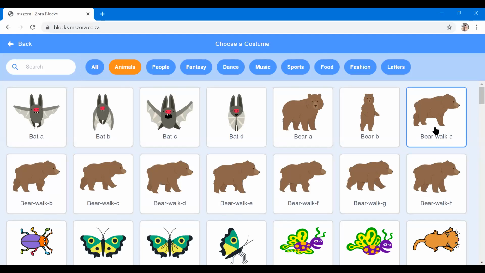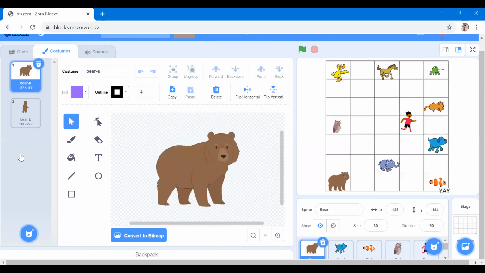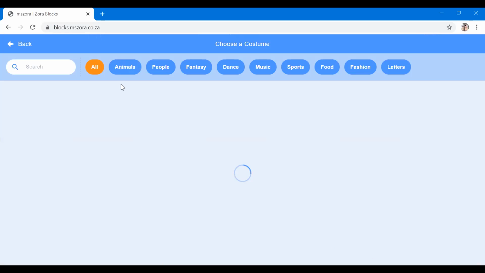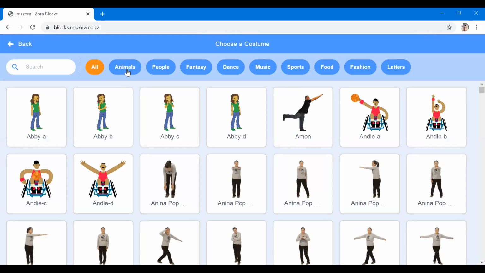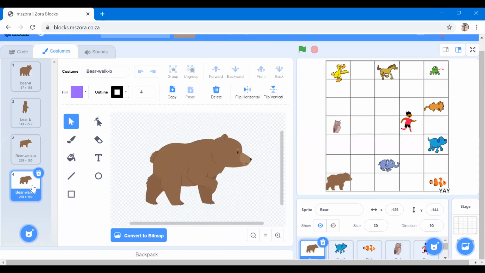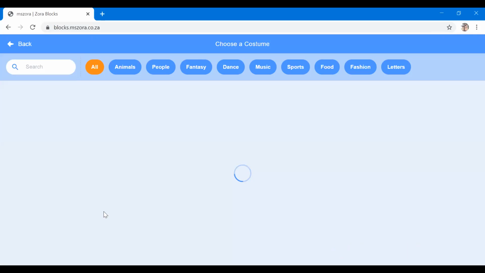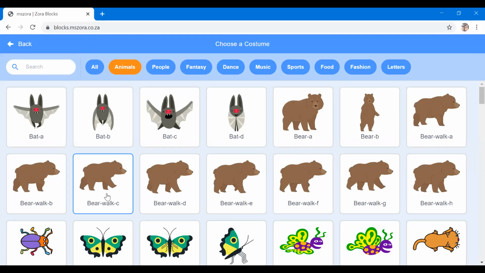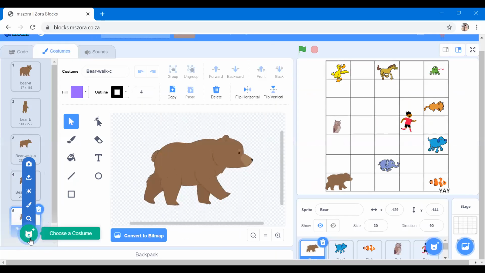So I'm going to choose Bear A, and there's Bear A, Bear walks A. Then I'm going to go and choose another costume. I'm going to choose Bear B, Bear walk B. There it is, Bear walk B. Then I'm going to choose another costume, and we're going to go to the animals, and we will have Bear walk C. And we're going to choose all of them. Why not? Okay, this stage is not that big, but we might have to change the size of Bear.